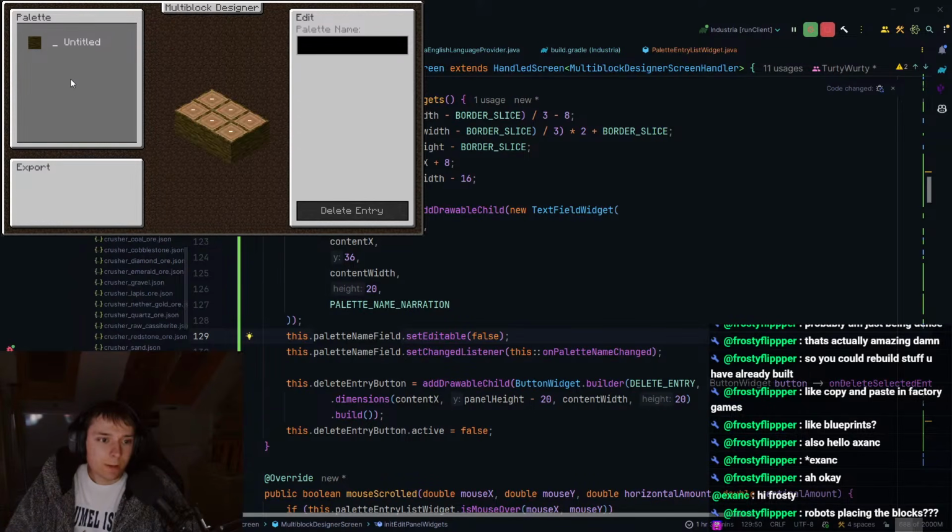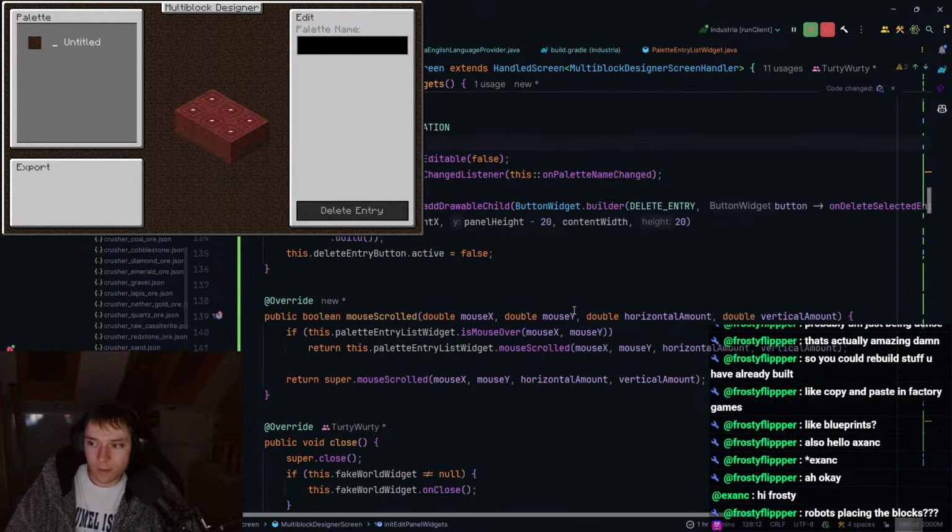Robots placing the blocks. Not quite. Kind of, but not quite.